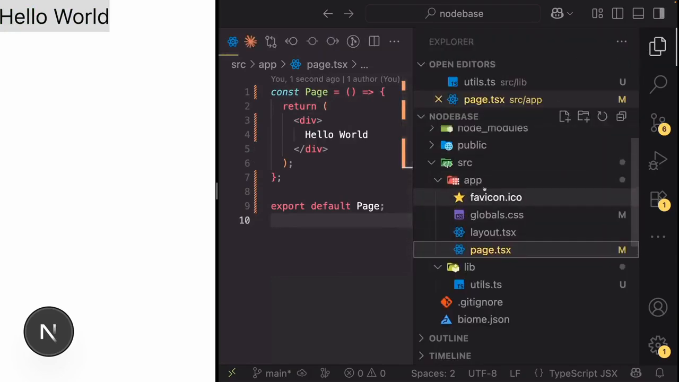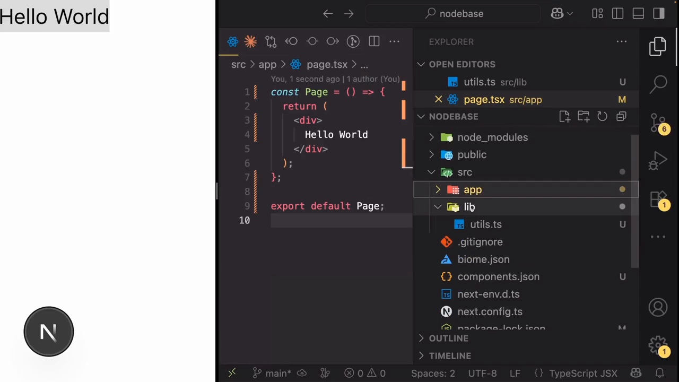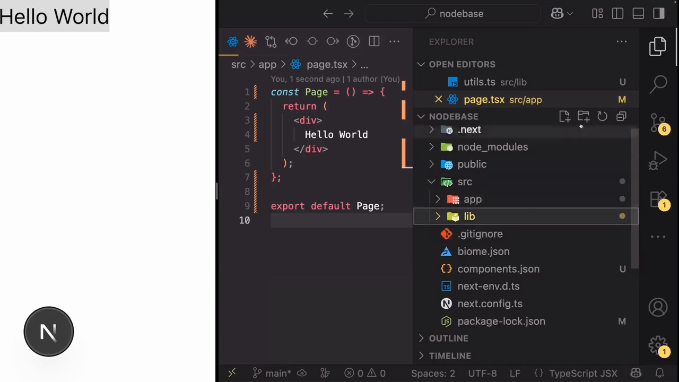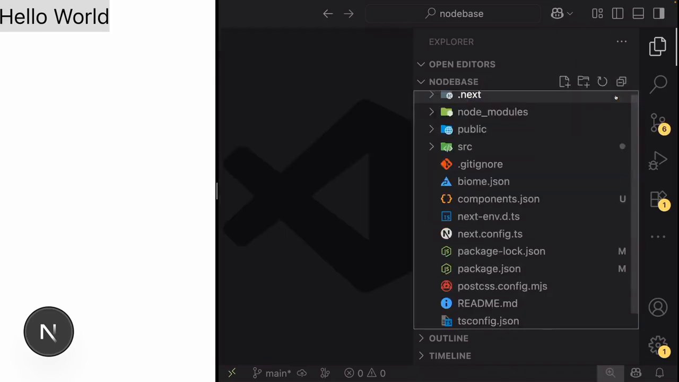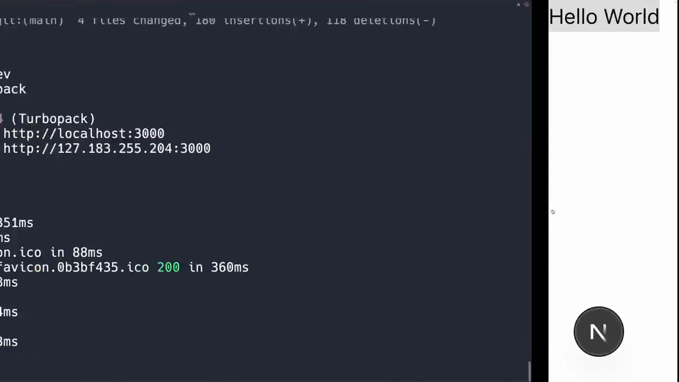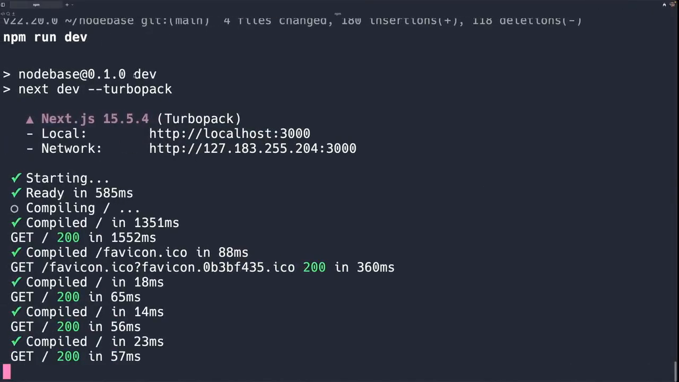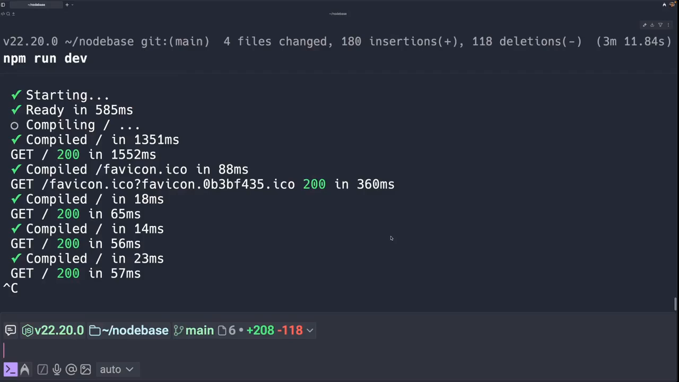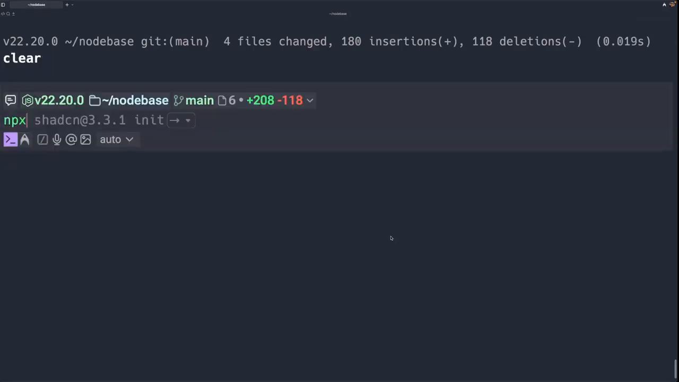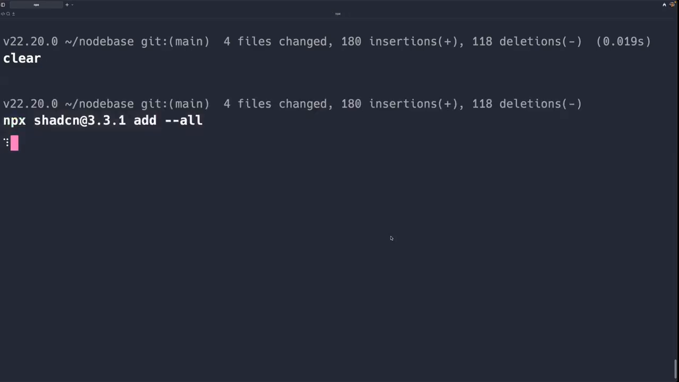Perfect. So right now, that's the only thing that ShadCN added. But what it actually added is kind of its config and its registry. So what I like to do now is I like to add all ShadCN components. So let's shut down the app for now. And let's go ahead and do npx ShadCN 3.3.1 add --all. So instead of adding individual components, I'm going to add all of them.